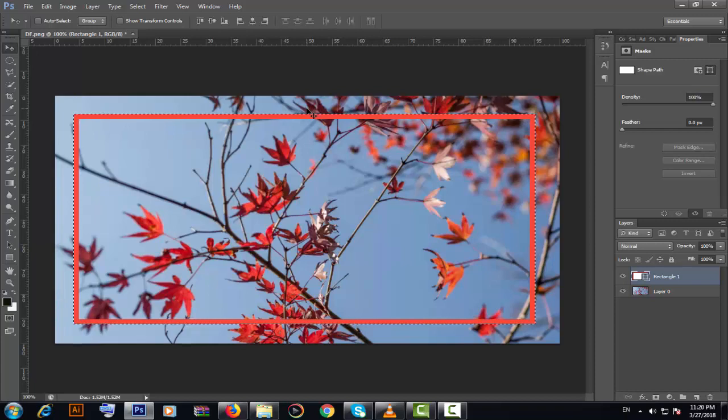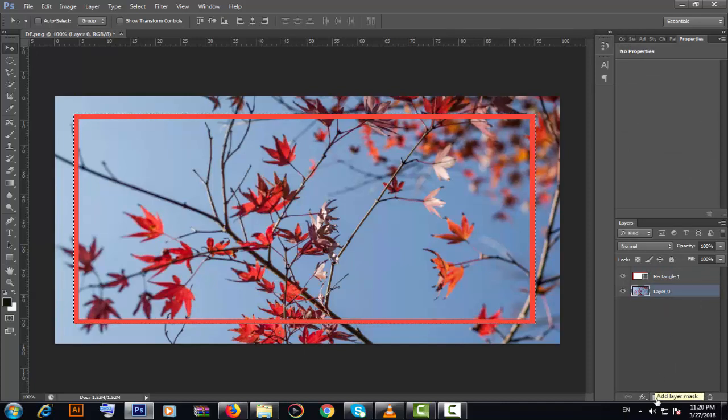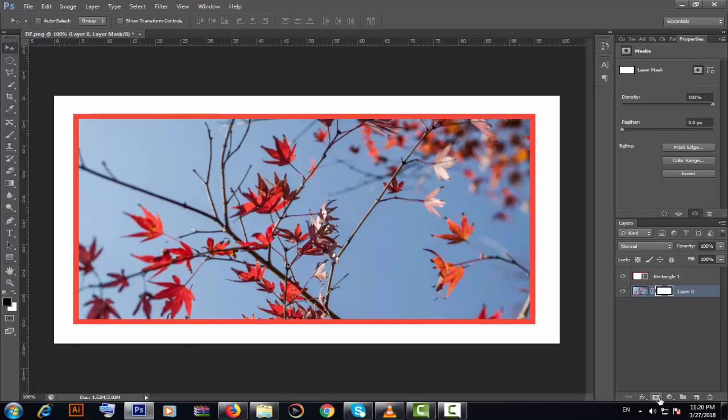After that, you select the leaves layer, creating a layer mask. When you create a layer mask, the outer area is white. After that, go to the properties panel.